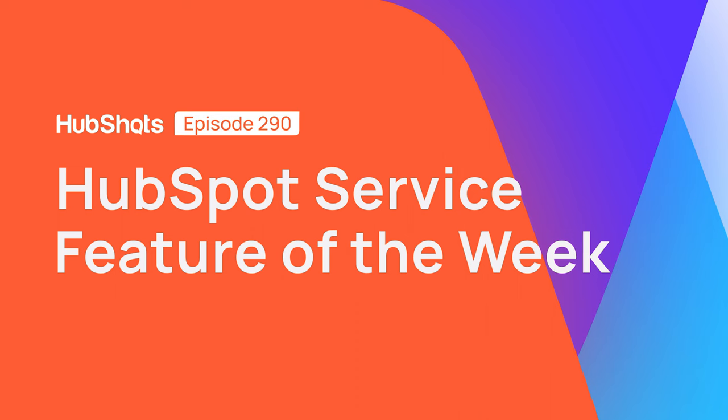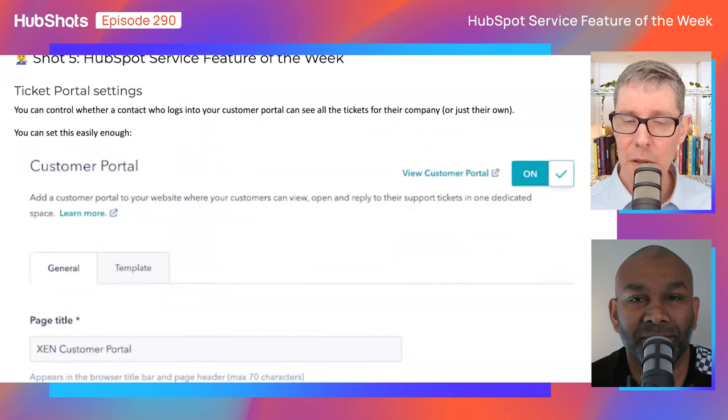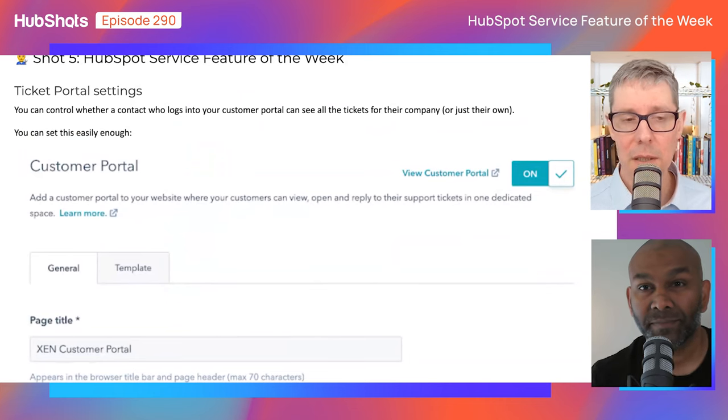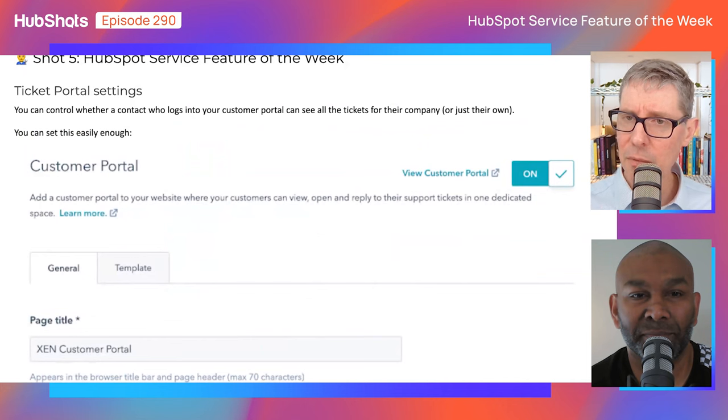Ticket portal settings. Yeah, so we're talking about the customer portal for customers logging in to view their tickets. So you're using tickets in Service Hub. Customers have a ticket. They want to log into the customer portal and see their tickets. And so then the question is, can I see just my tickets or can I see everyone in my company's tickets? The answer is you can choose.